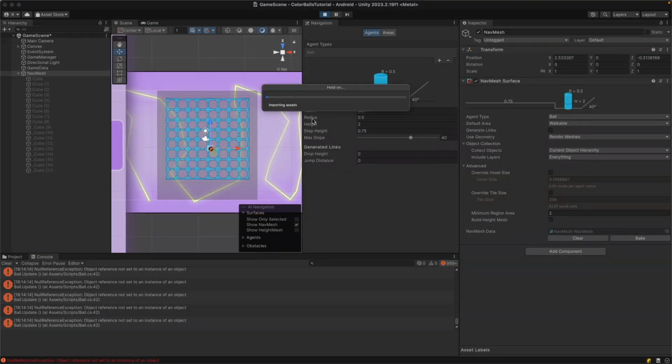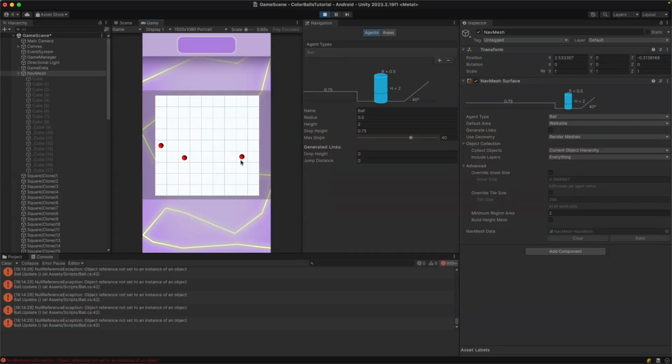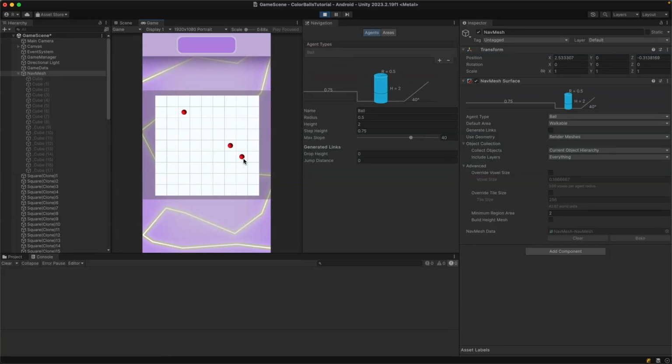But the main point of this episode is that we can click on the ball and we can move it to any location we like. We can click on even two balls at the same time. This is not the behavior you want to have, but that's going to be also fixed. So hopefully you got everything right and you can see your balls moving to the target position.